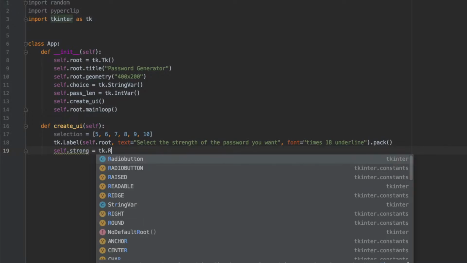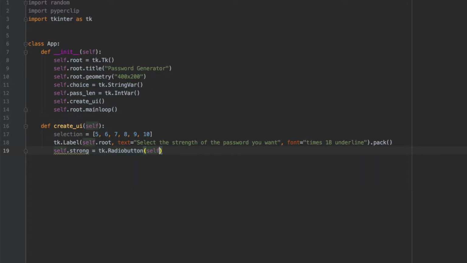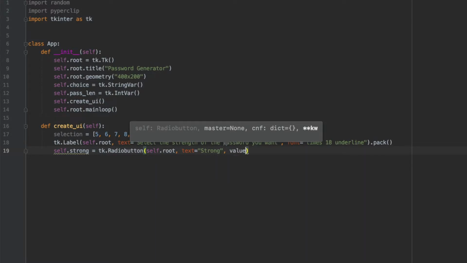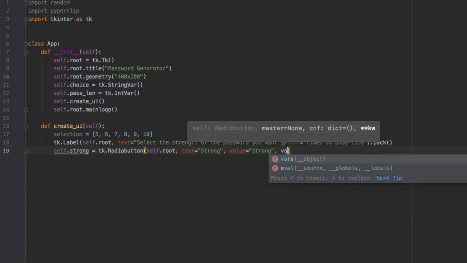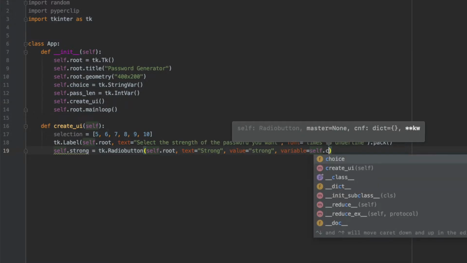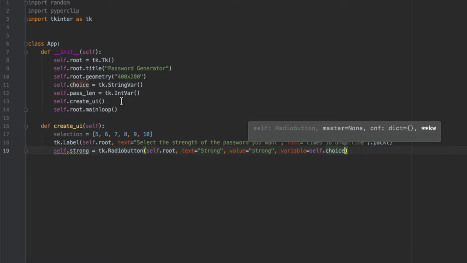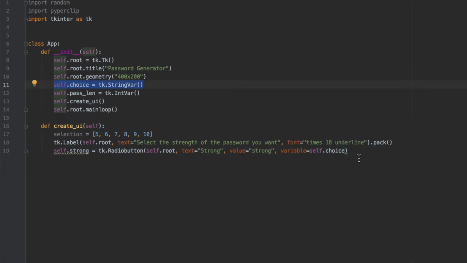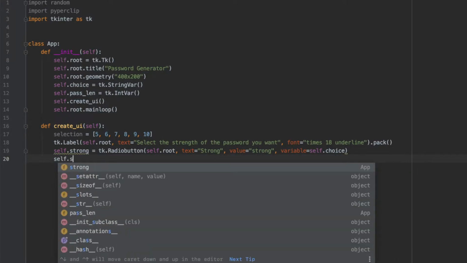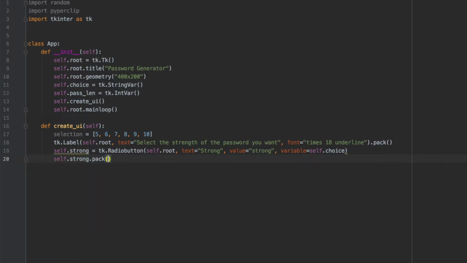And that's basically just going to be a radio button. And that radio button is going to go under self.root. The text we're going to use for it is just to say strong. If you want to pick a strong variable or a strong password, just click this. The value that it will return is the string strong without the uppercase S. And then the variable that it corresponds to, as we specified above, is self.choice, which we specified right here as a string variable. And then we can take self.strong and we can just pack it on to self.root.